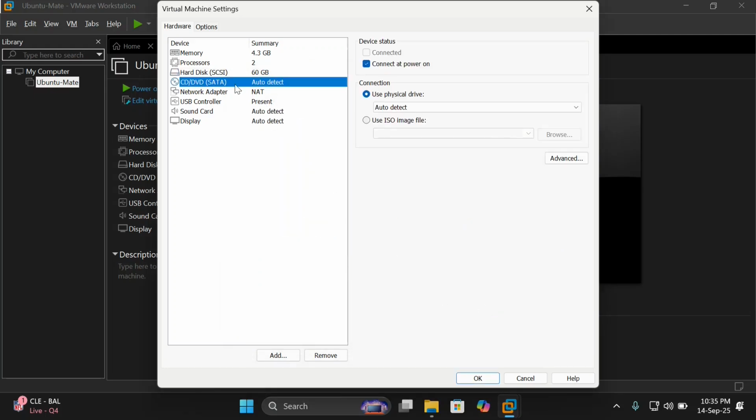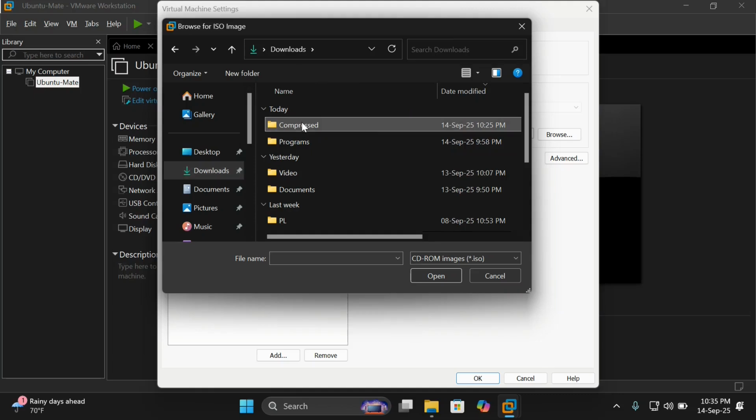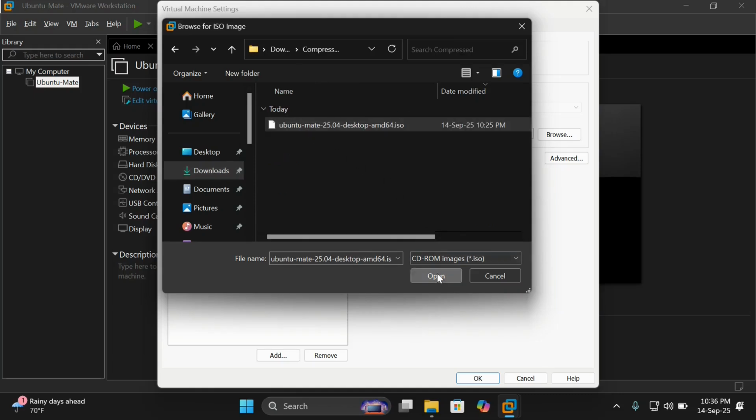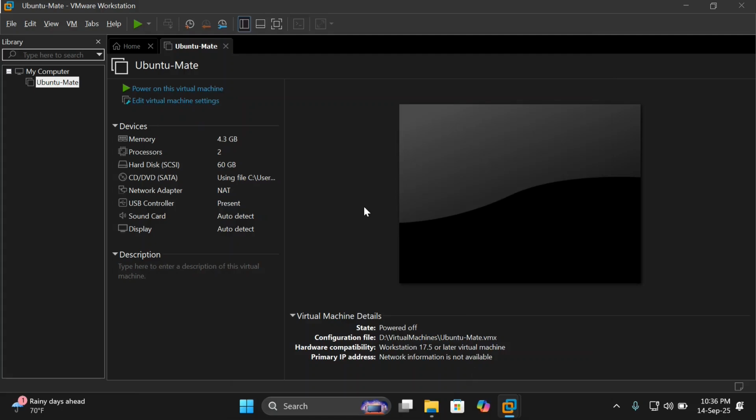So for now, for the operating system, what we'll do, we'll come here. When you click on CD or DVD, auto detect, as you're seeing here, by default it has this option of auto detect. But I'll come here and click on use ISO image file, and then I browse for the file that I downloaded. So I'll go to my download folder and then compressed, and then I click on my ISO image and I click open. So as you're seeing here, now I've located my ISO image and I have loaded it. For the rest, you can leave them as default. So I'll click on OK to add the ISO file.